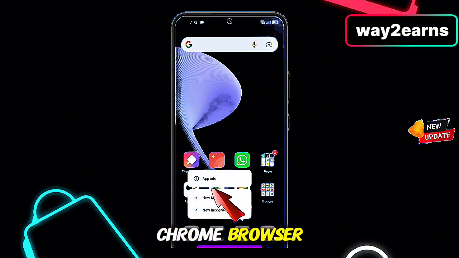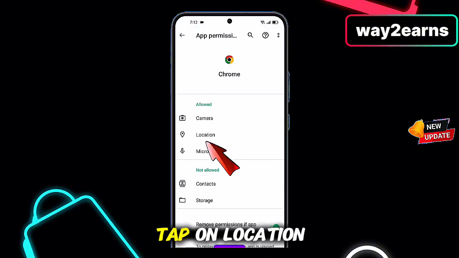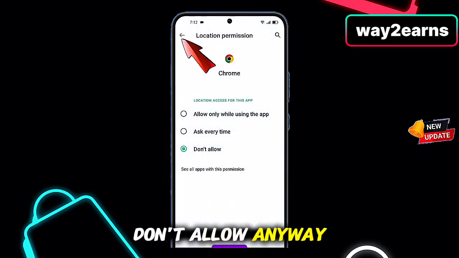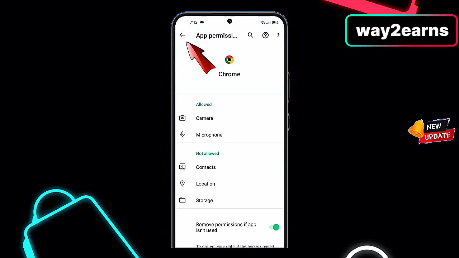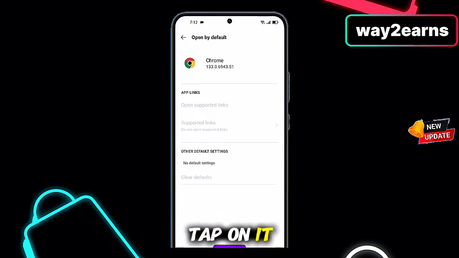Hold the Google Chrome browser. Tap on app information. Tap on permissions. Tap on location. Tap on don't allow. Anyway, now you have to go back. And then here you will see the last option, open by default. Tap on it and here you will see the last option, clear defaults. Tap on it, minimize this one.